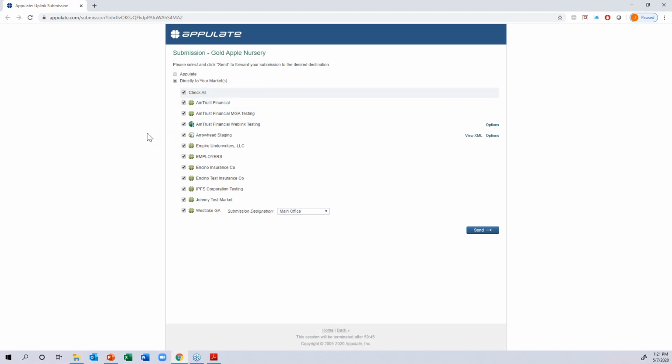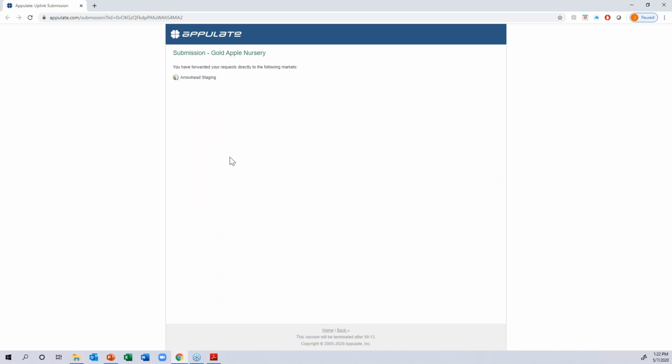Now from here, there's a couple things we can do. Directly from here, if you have a portal that you want to take an agent to, or let's say you are the agent in this case, and all you want to do is send it to some sort of carrier, some external portal, we would have that ability right here. So you can go directly from that Accord Form Agency Management System into that portal. I'll show you what that looks like. I'll select Arrowhead Staging. Now we're converting all of that into XML, and I'm going to hit send.